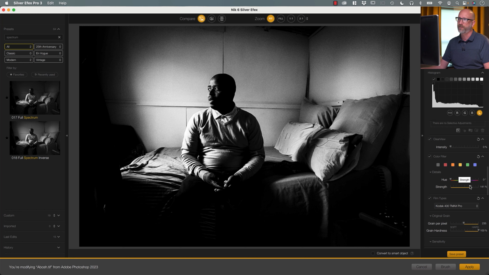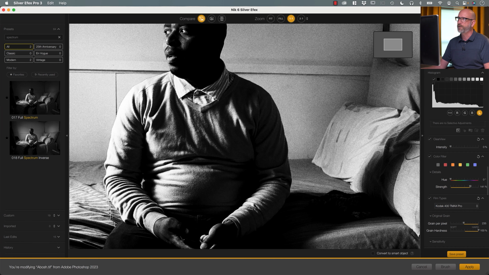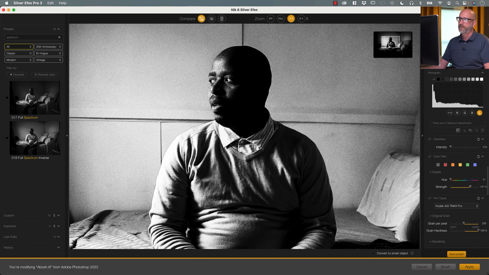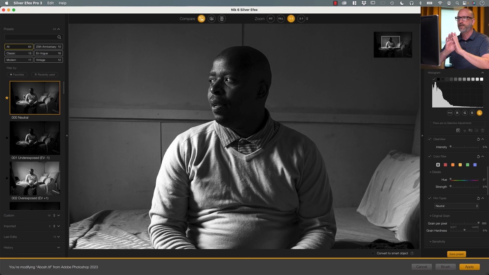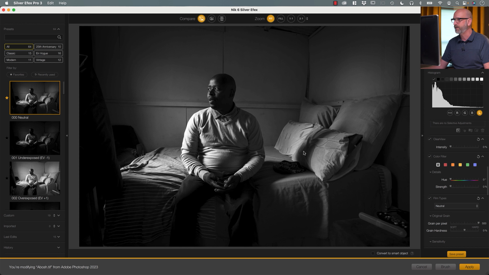So now we have this really gritty street photo of Abosh with all that grain. How cool is that? Just by clicking on some film stock and playing with those color sliders, it really works really cool. Okay, let's get a good image out of this. So what I'm going to do here, let's do this for real. I'm going to set this back to neutral. I'm going to fit this so we can see the entire thing.